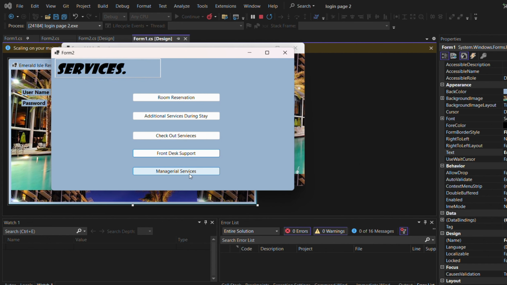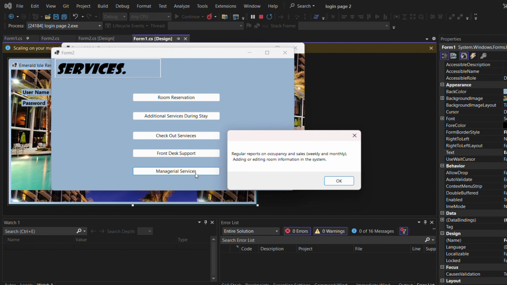And the manager services are basically for the manager, not for the guest, where the manager can look at the performance of the services, how the employees are providing the services to the guests on a monthly or weekly basis. For it, we can also take a sample, like adding or editing some rooms according to the guest requirements.